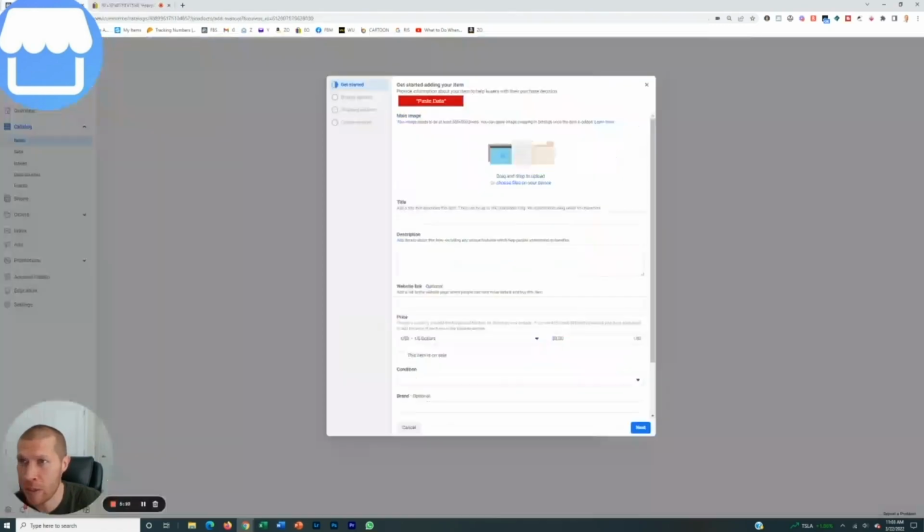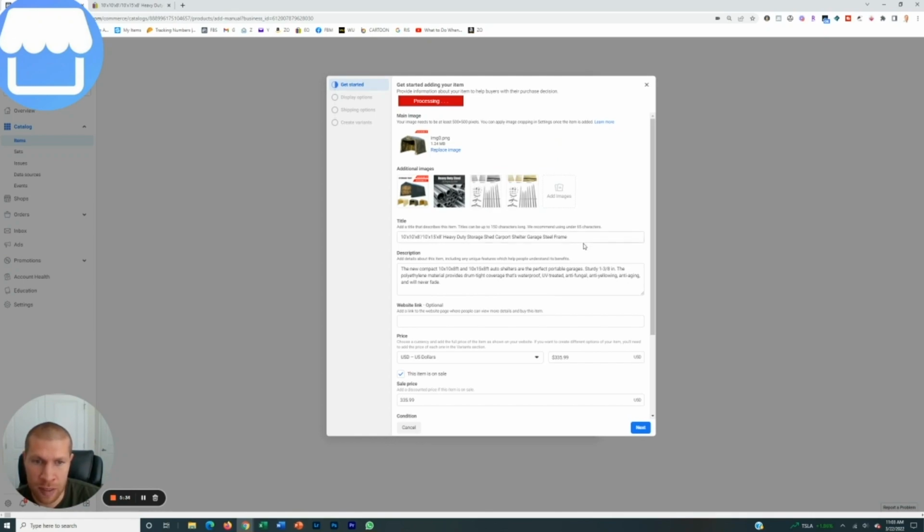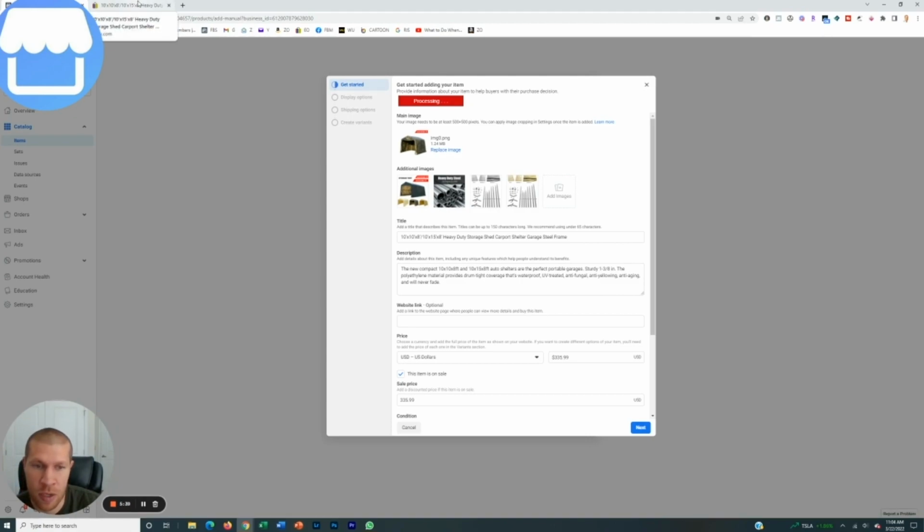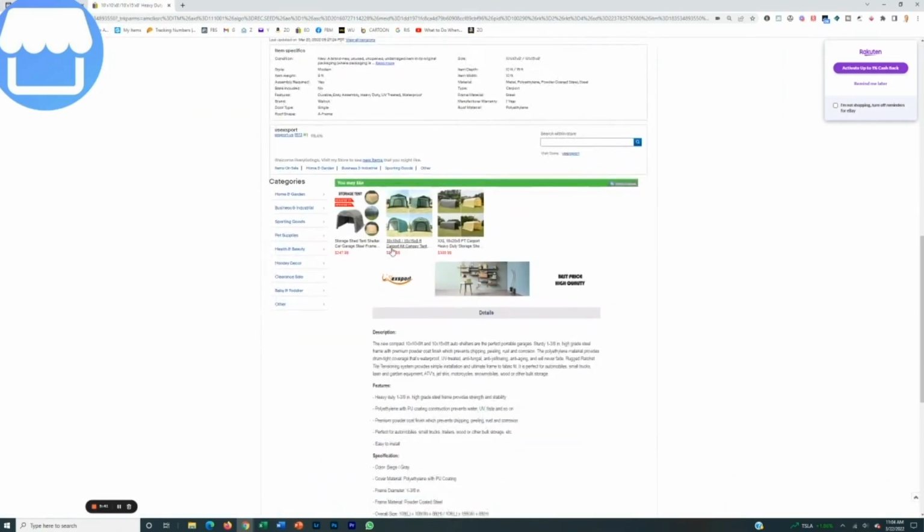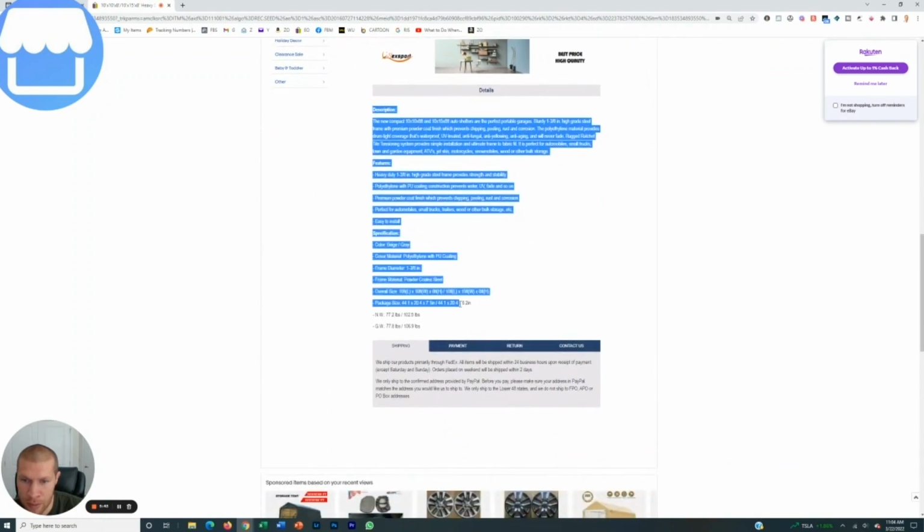Okay, the copy's done. Then we're going to come back and paste the data. There we go. We've got the pictures, we've got the title, we've got the description. Now, one thing with eBay, obviously, is sometimes the description's lacking, and you want to come down and copy some of the specs here. So we're just going to grab this description.